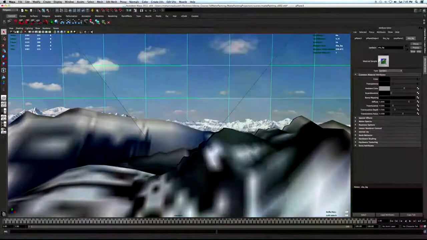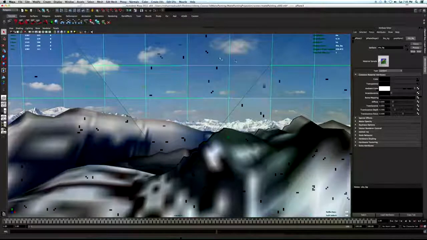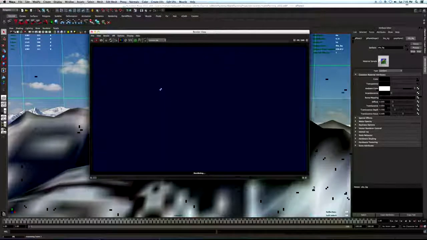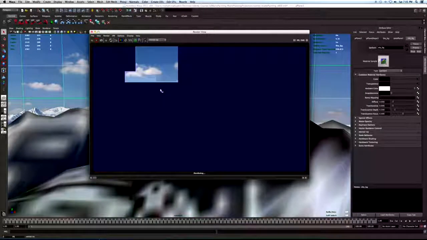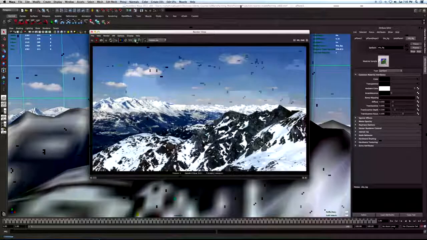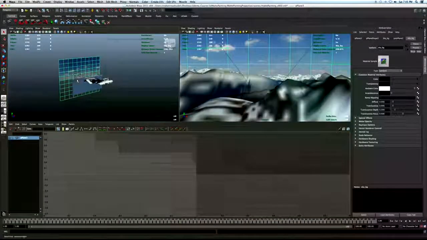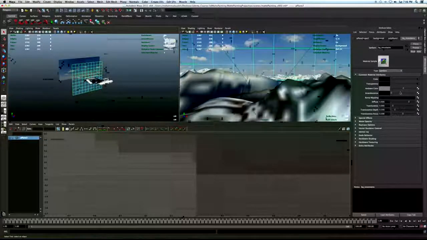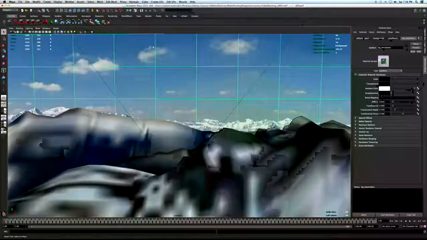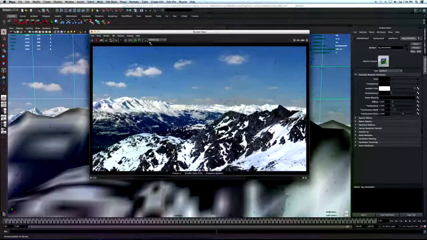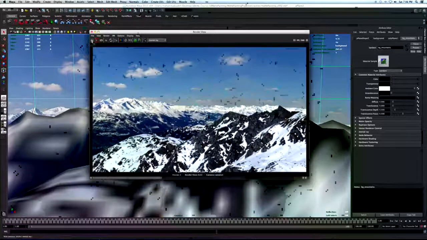And the solution for this problem is ambient 1 and diffuse is 0. So it balances out and you get the natural color. So let's do a test render and compare. Okay, now it's perfect.